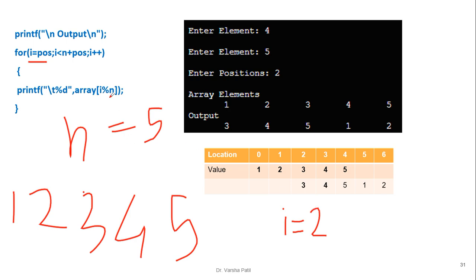Now see, 2 mod 5, because n is equal to 5, 2 mod 5 is what? The remainder is 2, because this operator provides a remainder. So when I use 2 mod 5, the answer is 2. It will print the element at the second location. It will print the 3. Next I increment, i becomes 3, 3 mod 5 is what? 3. It will print the 4.